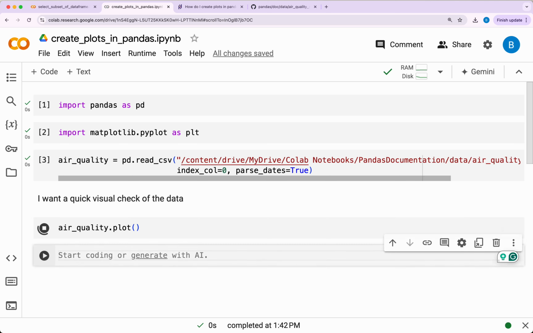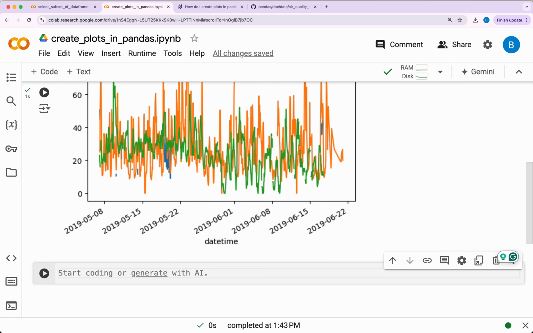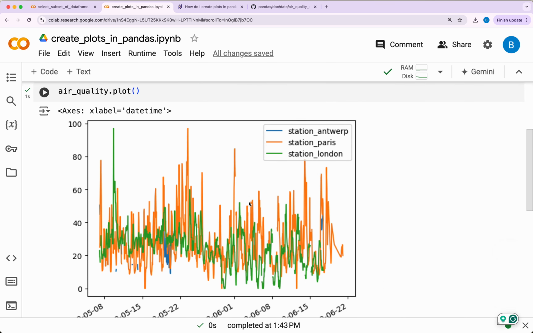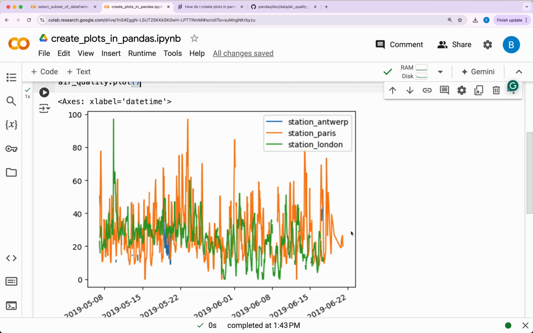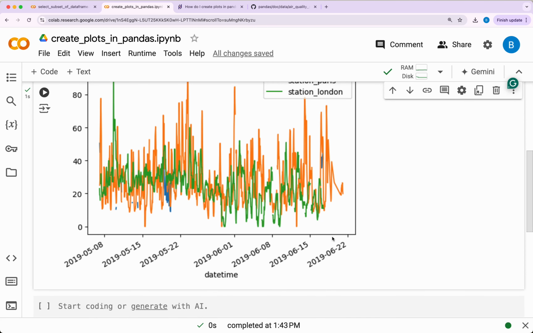And we run that cell, and we have this, as you can see. Right? Now, with a data frame, Pandas creates by default one line plot for each of the columns with numeric data.